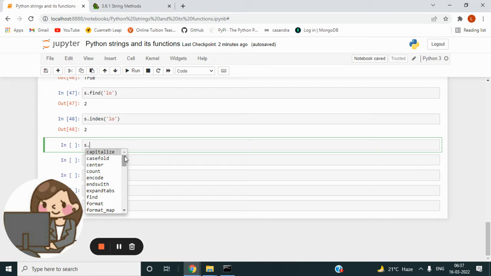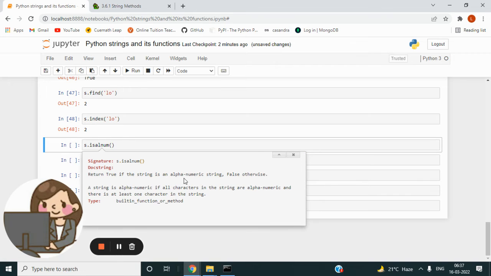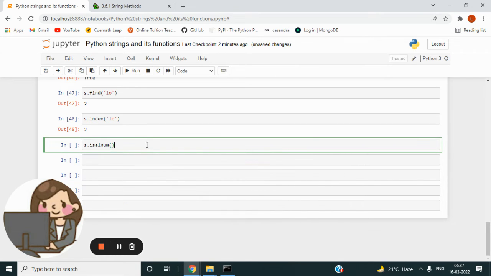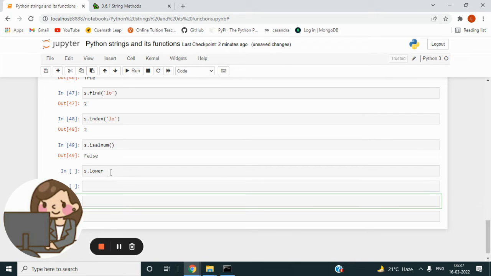Now let's see another function, isalnum. Shift tab. Returns true if the string is an alphanumeric string, false otherwise. So is our string an alphanumeric string? No, it has only alphabets, right? So it returned us false. There is isalnum, isalpha, isascii, isdecimal, isdigit, isidentifier, islower, isnumeric, isprintable, isspace, istitle. All those things are there. Now let us see lower. What is lower doing?